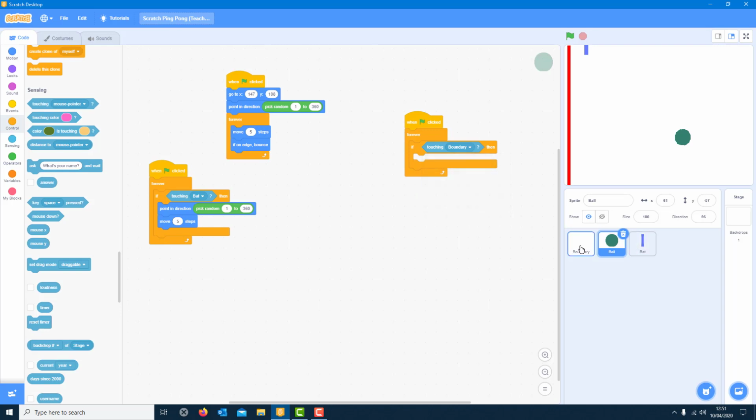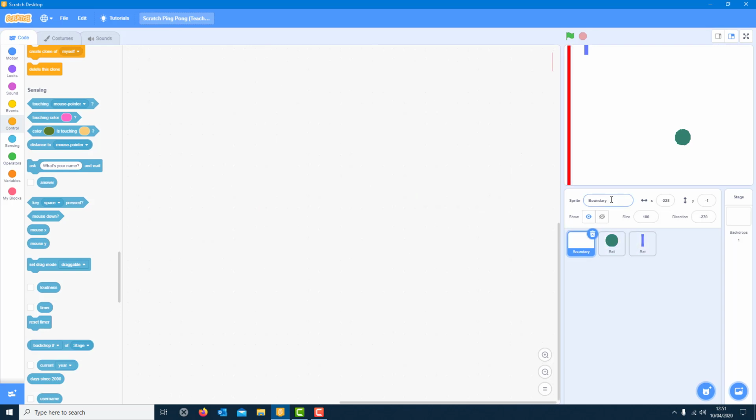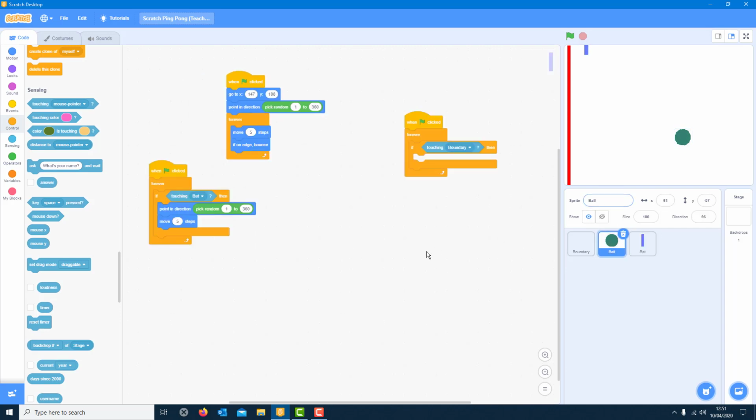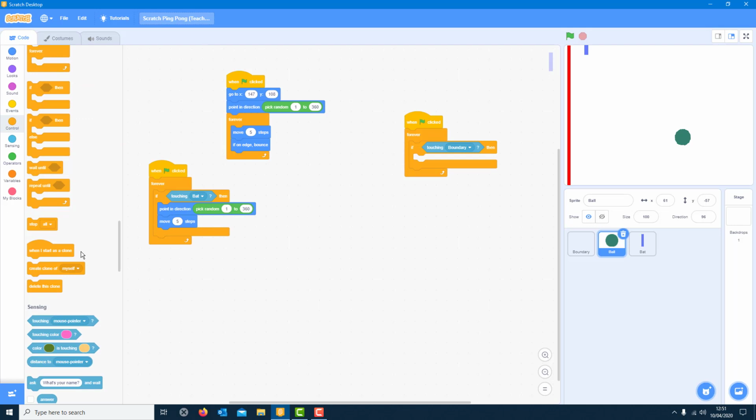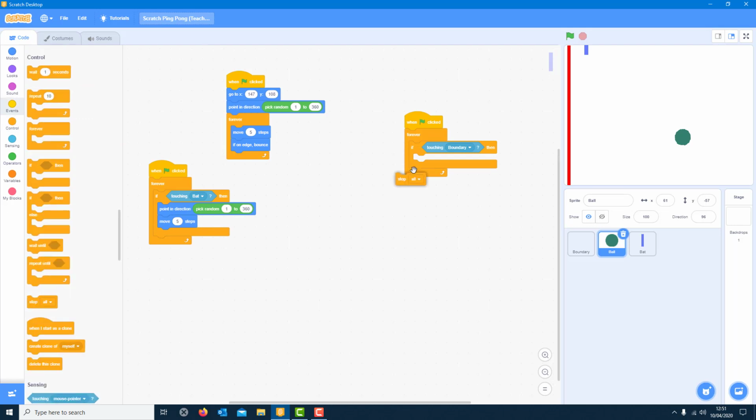I remember I didn't. You might have to call these names again. If you need to call them those names, there it is. Remember, you want to be clicking on the board to make sure you're programming that bit. And then all I want it to do is just finish, and there is a stop all. Stop all. There you go. Done. Okay, so as soon as the ball, checking forever, if it touches the boundary, it stops everything.